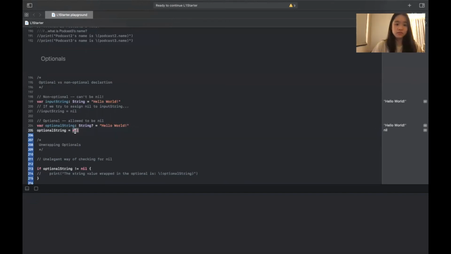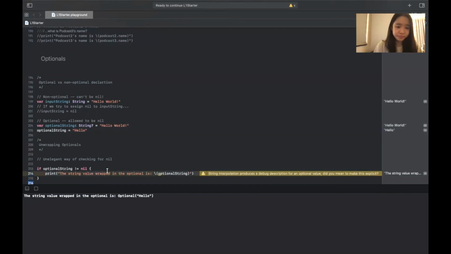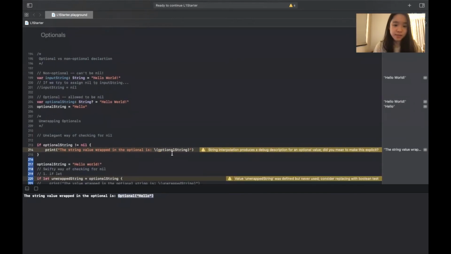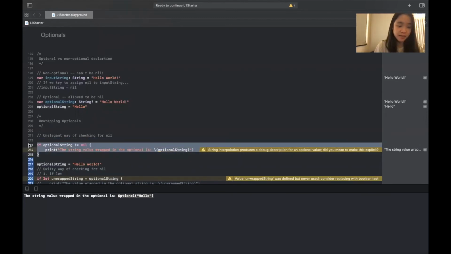So let's try to set it to hello. And we see here that the optional string will actually be wrapped in an optional object. This is kind of inelegant because we're just checking if optional string is nil or not, and then having that in the print statement.